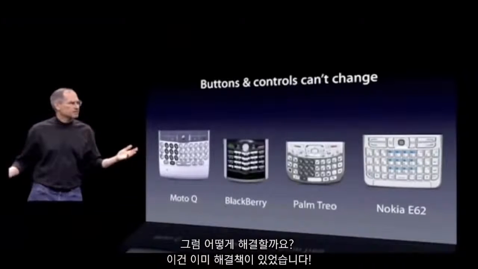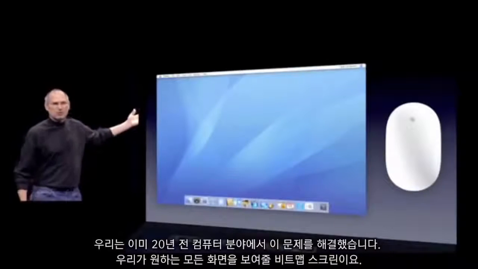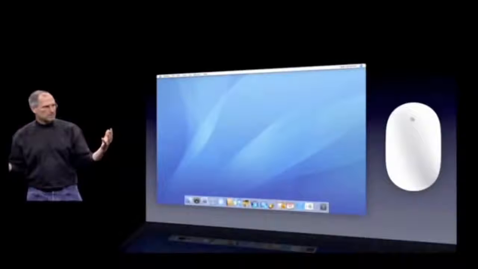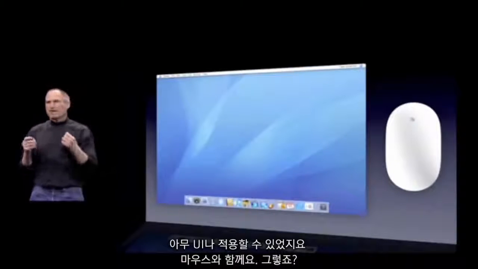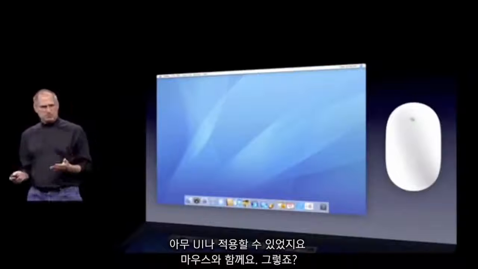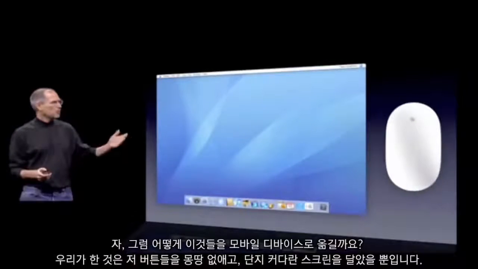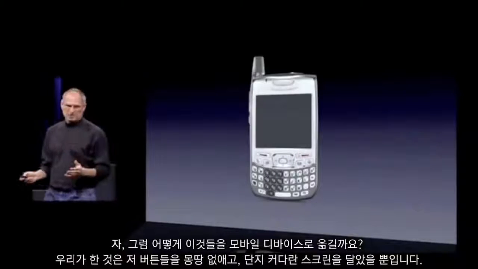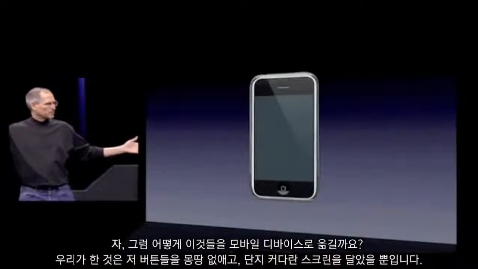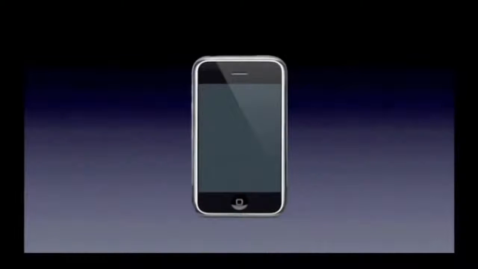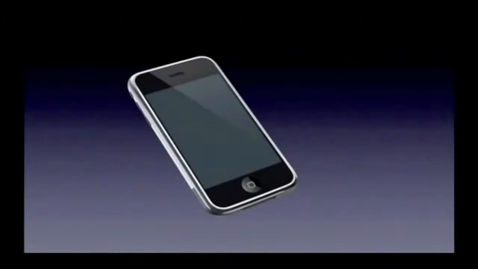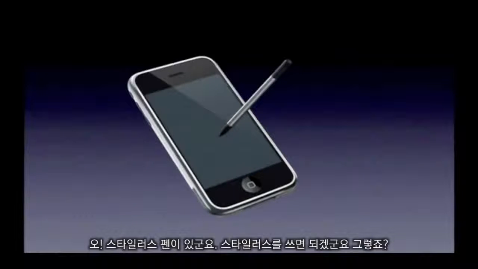Well, how do you solve this? It turns out we have solved it. We solved it in computers 20 years ago. We solved it with a bitmap screen that could display anything we want, put any user interface up, and a pointing device. We solved it with the mouse, right? We solved this problem. So how are we going to take this to a mobile device? Well, what we're going to do is get rid of all these buttons and just make a giant screen. A giant screen. Now, how are we going to communicate this? We don't want to carry around a mouse, right? So what are we going to do? Oh, a stylus, right? We're going to use a stylus.